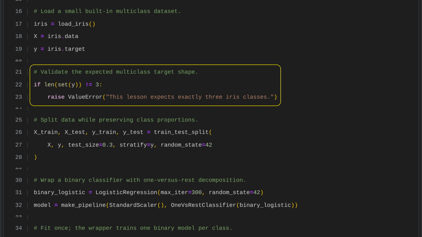The code verifies that the target data contains exactly 3 unique iris classes. If it does not, it raises an error explaining that 3 classes are required. This check confirms the dataset is appropriate for the intended multi-class classification task.